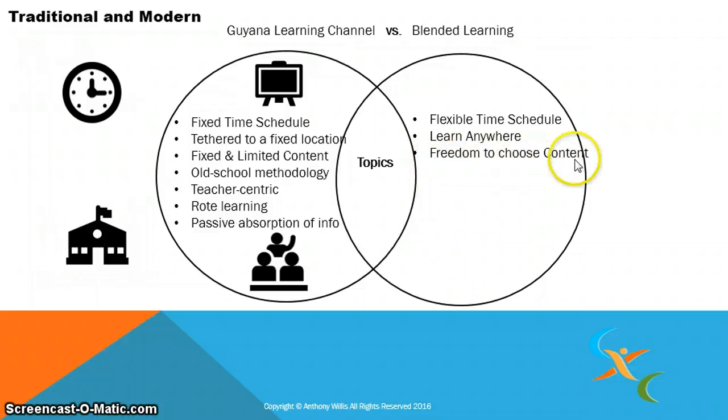Freedom to choose content, not so in a traditional classroom. You have all the topics on your laptop or desktop. You just choose which topic you want to review, revise, or reinforce. It uses modern teaching methodologies, visual models, and audio narration, such as the very video that you're looking at. You have complete control over this video. You can pause it, you can replay it any number of times. It's student-centric. You control the interaction rather than teacher-centric.